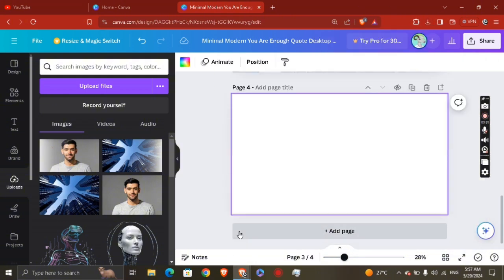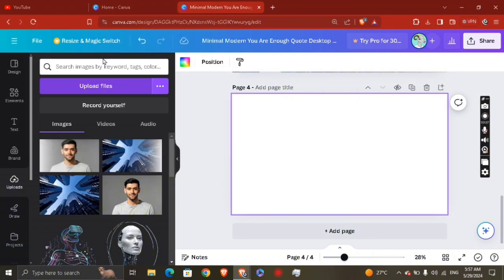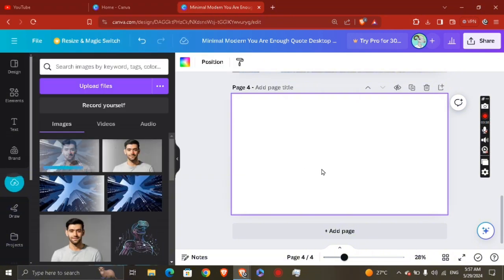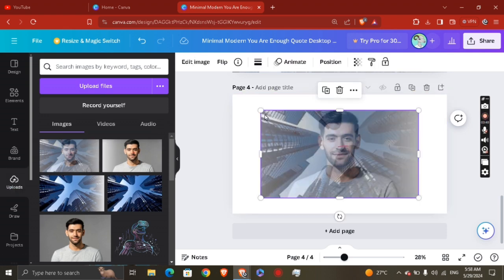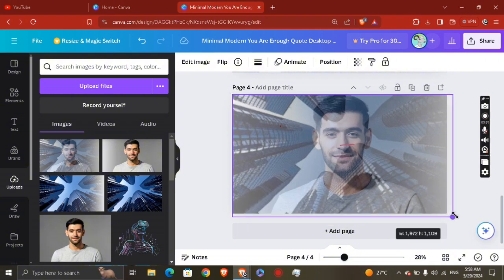Let me close this window, and add another page by clicking the plus button right here. Then I'm going to upload the files, add the finalized photo right here, and click to add it. Now I'm going to click edit image at the top left.